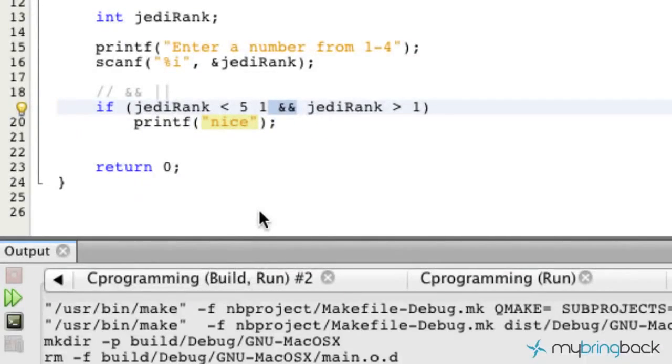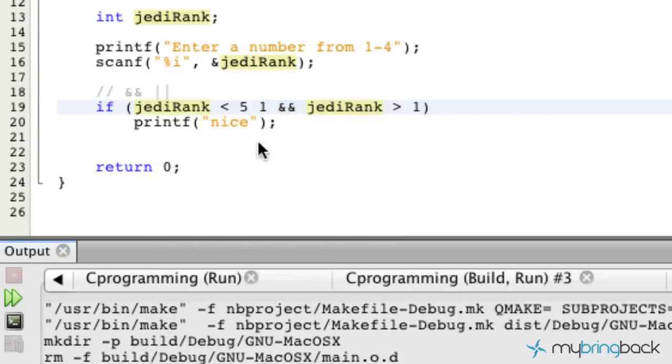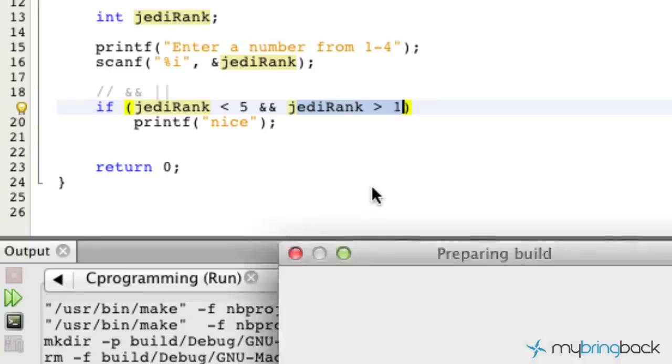So let's go ahead and run this. And we got a failure here, big time. Okay, it looks like we just have an extra digit there. So essentially Jedi rank less than 5, Jedi rank greater than 1. We should be able to run that now.